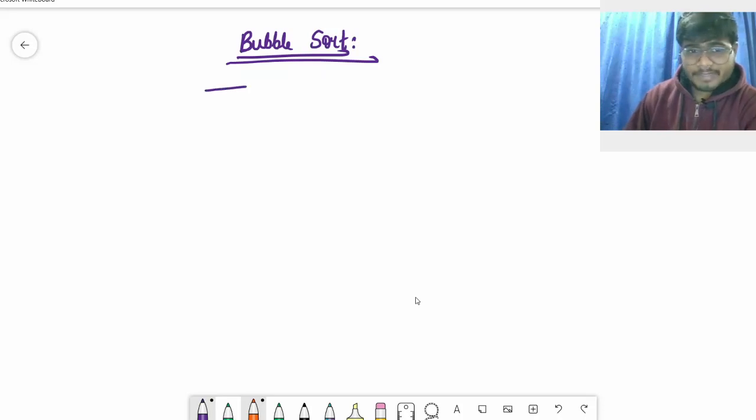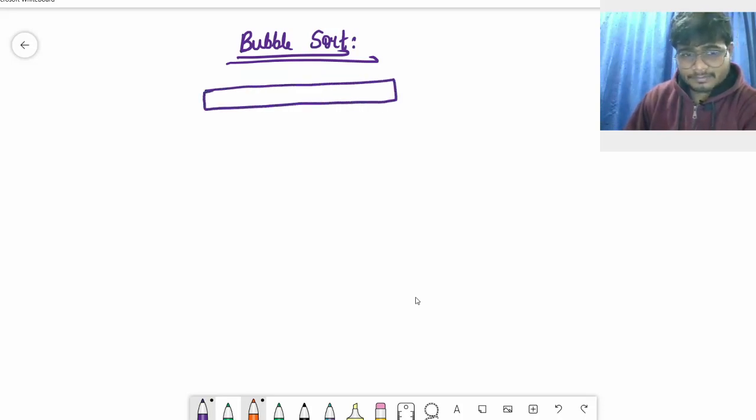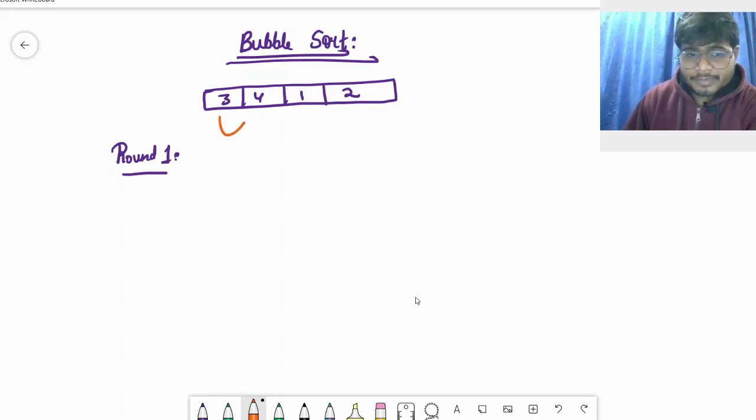Let's see. I've been given something like, let's say, 3 4 1 2. In bubble sort, what we do is, let's suppose round 1, I'll compare these two values.